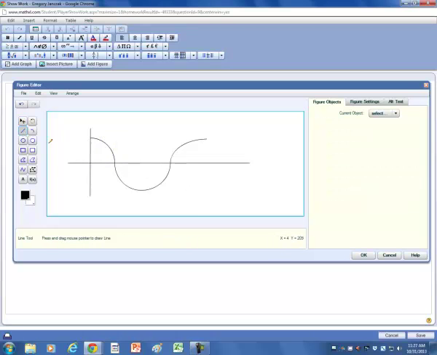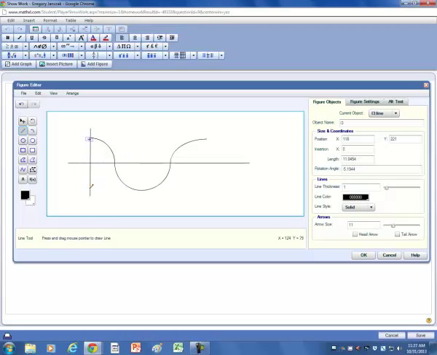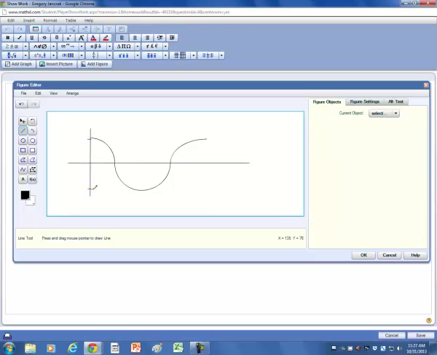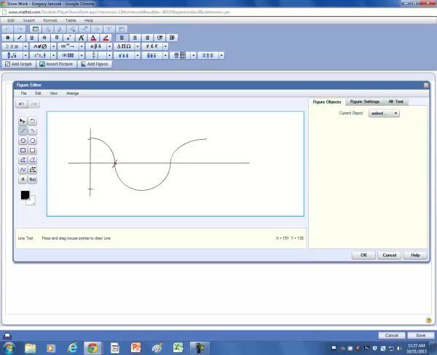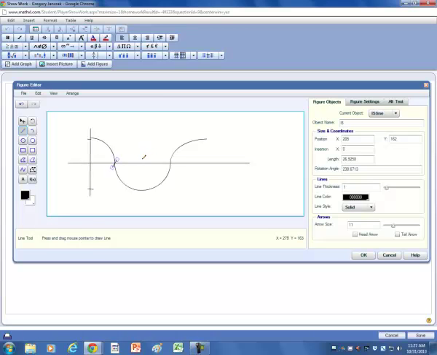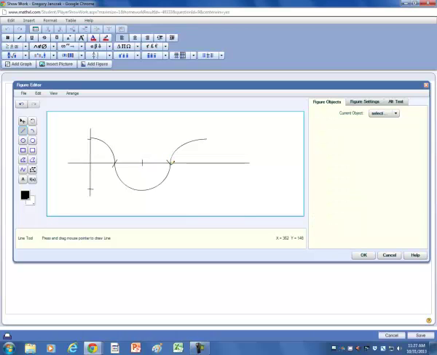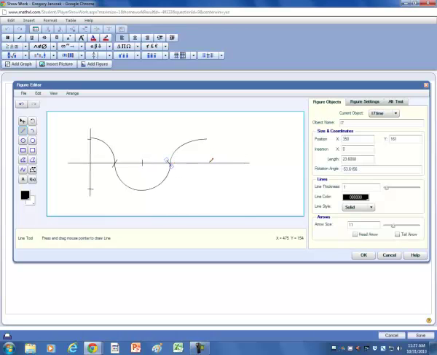Now we're going to put in our increments. We're going to put in ones for our amplitude, and then we're going to put 1 in for our pi over 2, 1 for our pi, 1 for our 3 pi over 2, and 1 for our 2 pi.